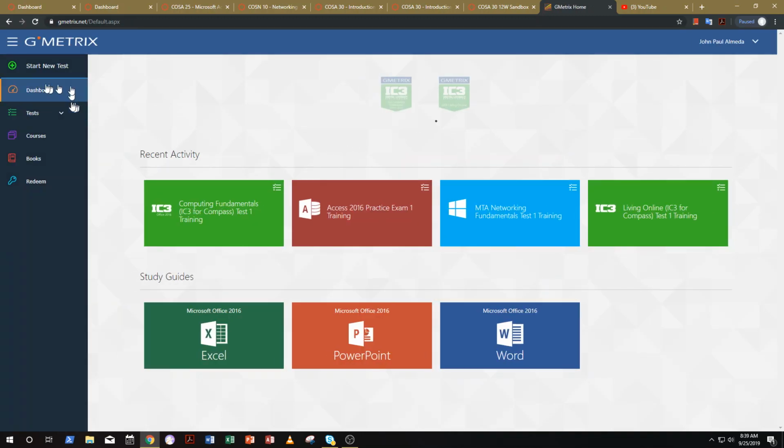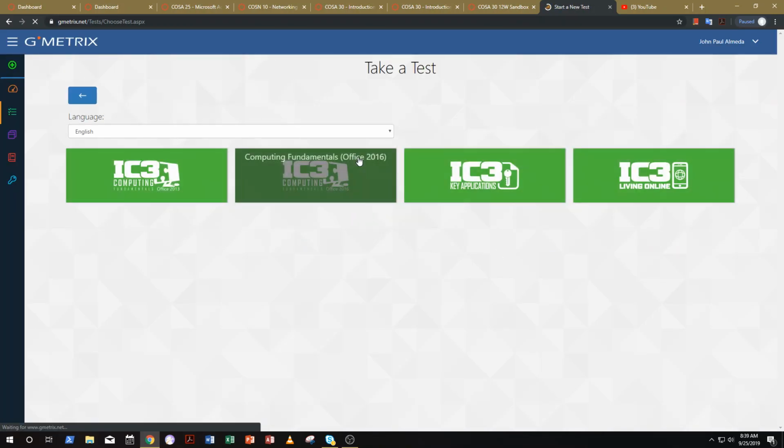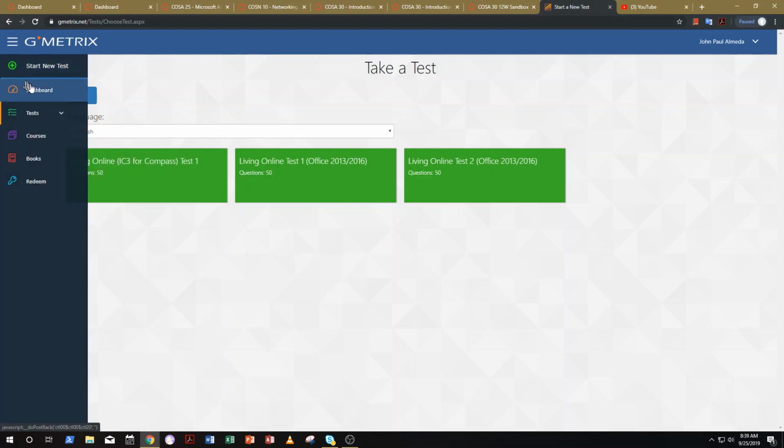So that's the IC3, and let me show you real quick Living Online and Key Applications. Okay, so again, choose the Compass version. This is the only exam available here for Compass. We are using IC3 Compass.